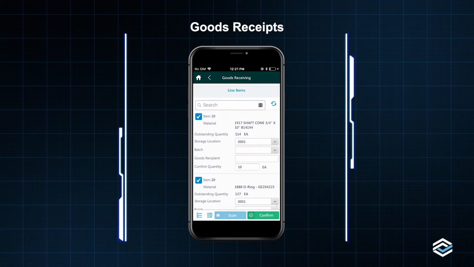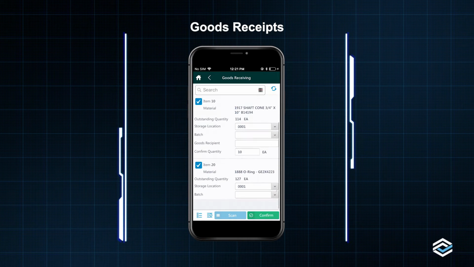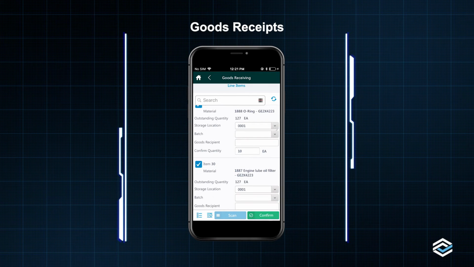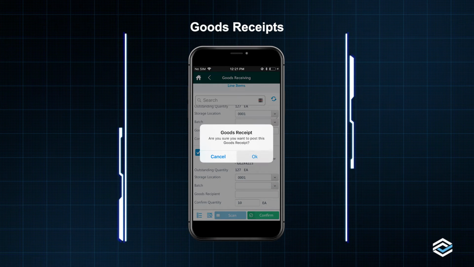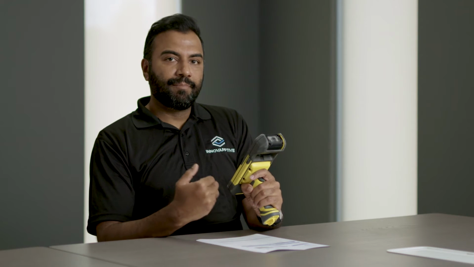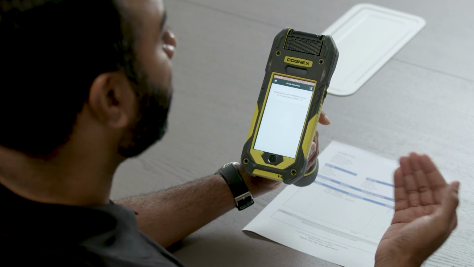I can go back, review the document that's been updated, and then once I'm ready to post, I can hit the confirm button to post this goods receipt into SAP as well as print a packing slip or a label as needed.